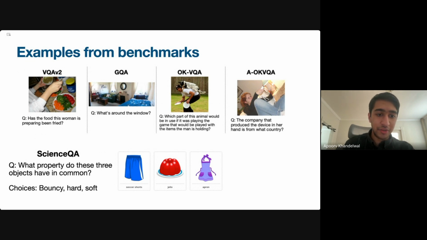And below, on the bottom, there's Science QA, which asks some kind of difficult reasoning questions. This actually looks pretty easy. What property do these 3 objects have in common? They might be bouncy, hard, or soft. But I think this diagram is just out of the visual distribution of the pre-training for these models. So that itself might provide a little bit of a challenge. Also, some of the other questions in this data set are much more challenging. They rely on better knowledge of physics and things like that.